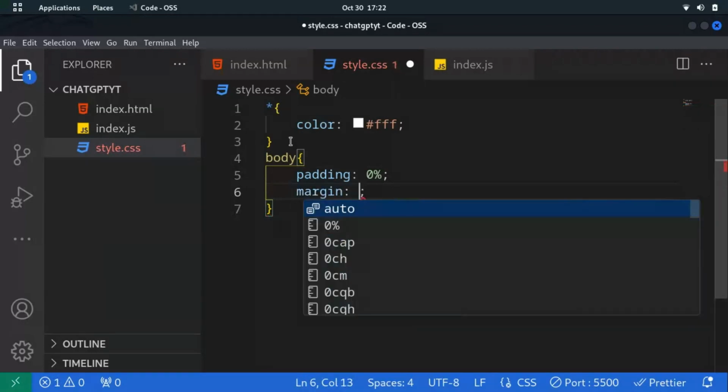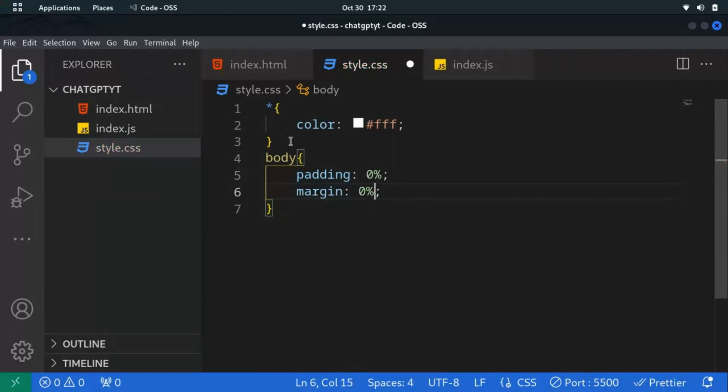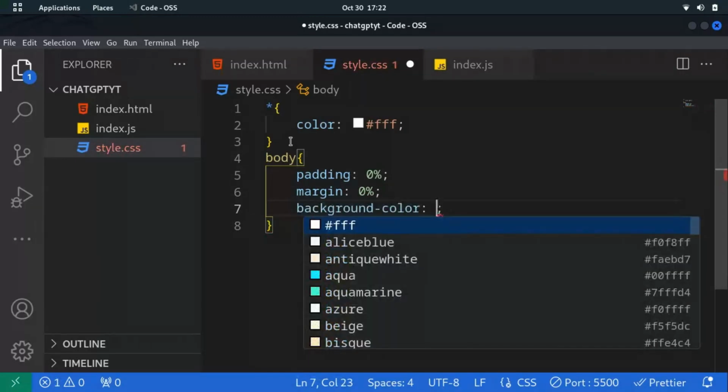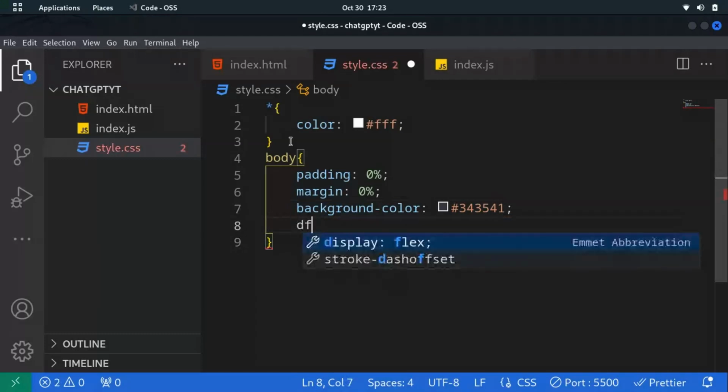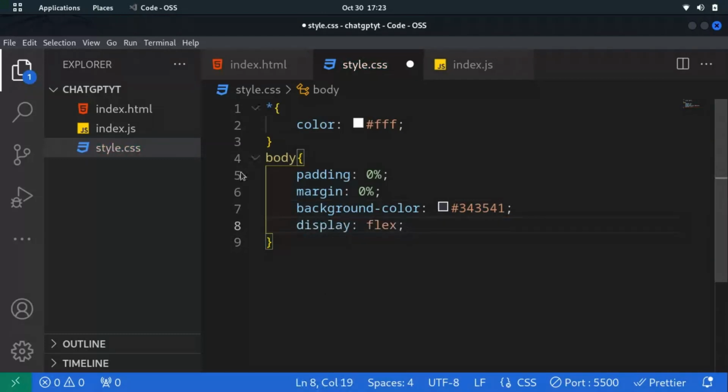After removing it, then I'm going to give it a background color, and it is going to be this color code of ChatGPT, which is 34, 35, 41. Yeah, this is the color code I want, and then I want to give it a display flex. Perfect. Let me save the file and show you. So this is what we want here.